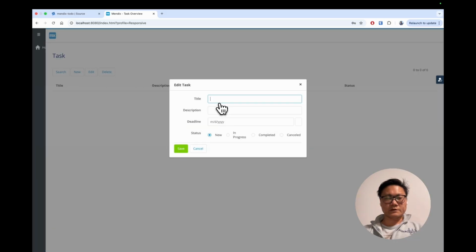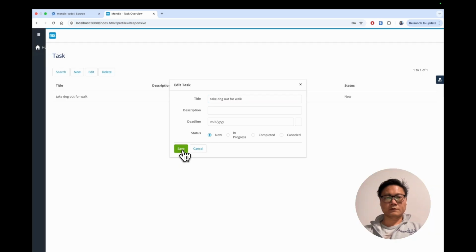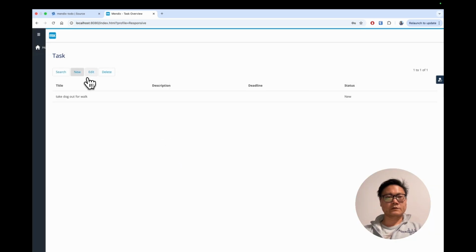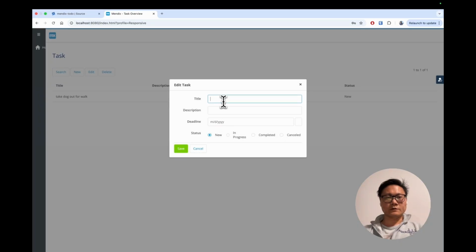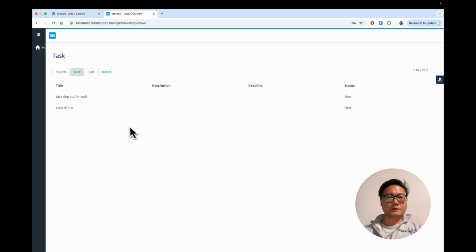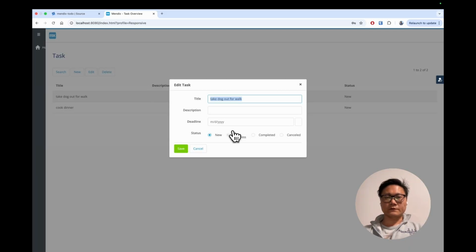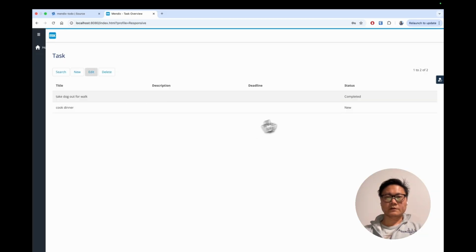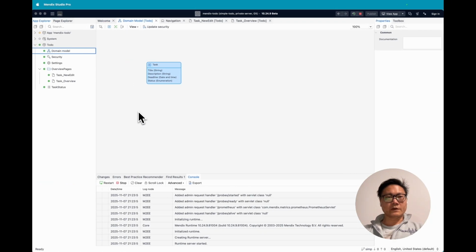So we can create a new task, take dog out for a walk. So we'll have this one, and we can create another one, cook dinner, and we can, for instance, change the status to a different one, for instance, completed, etc. All right, cool. So we have our application developed now.